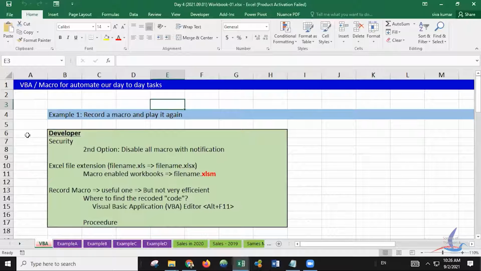If you go to the very first sheet, the tab name is VBA. Under VBA, the example one is working with this developer tool and VBAs and so on. So let me show you in the ribbon.